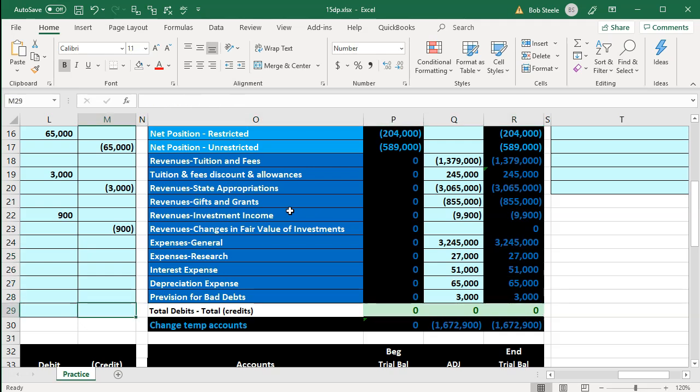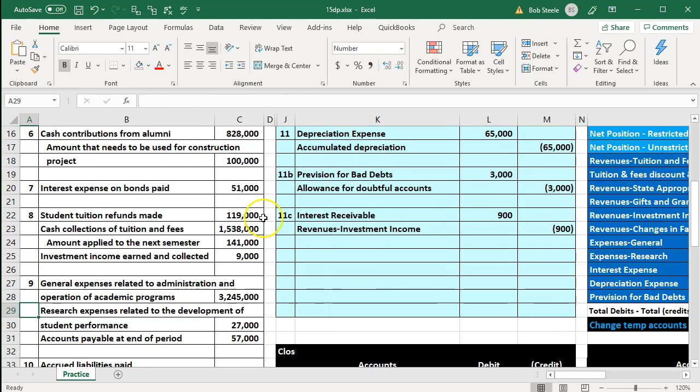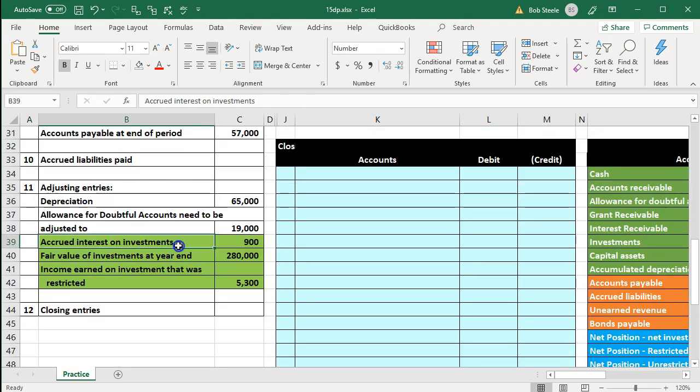All right, let's go back over. I think there's going to be one more here. I'm going to scroll back down to number 11. We have completed the one with the 900. Now we have the fair value of investments at year end was the 280,000, and income earned on investment that was restricted. Of that, 5,800 was restricted.